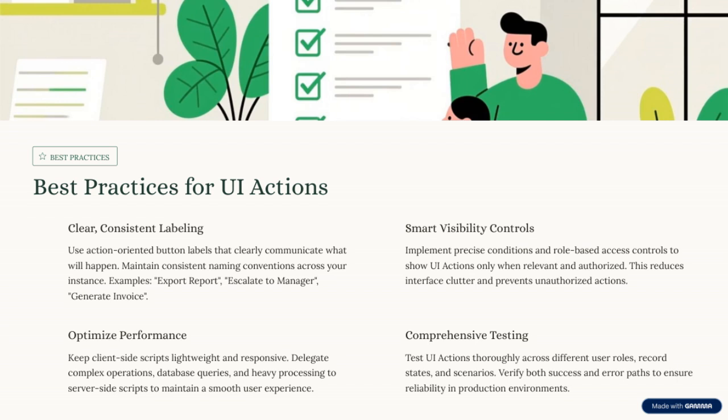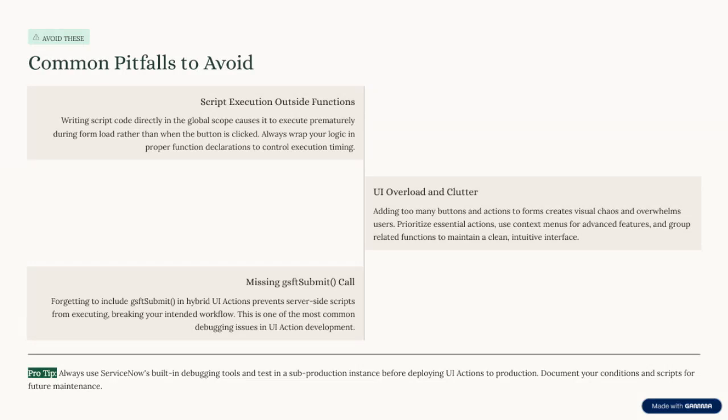Finally, use action-oriented button labels that clearly communicate what each action will do. Consistent naming conventions across your platform, like export report, escalate to manager, or generate invoice, help users understand exactly what to expect, improving usability and reducing confusion. By following these best practices, we ensure a reliable, efficient, and user-friendly interface that aligns with our overall goal of delivering a high-quality experience.